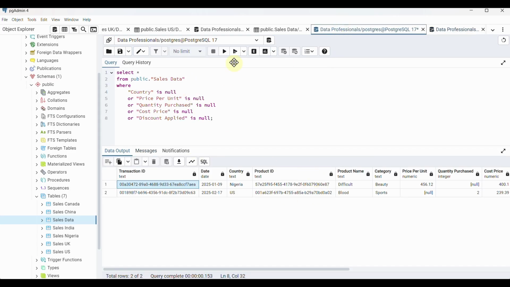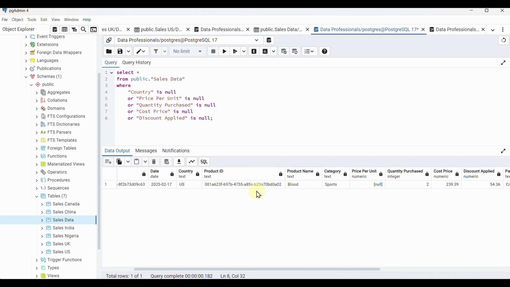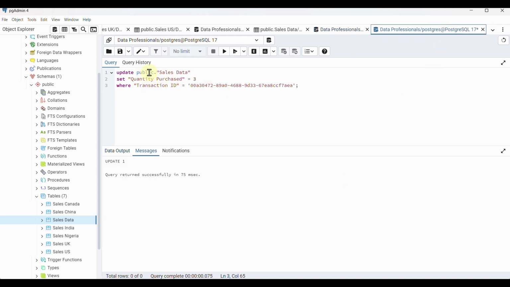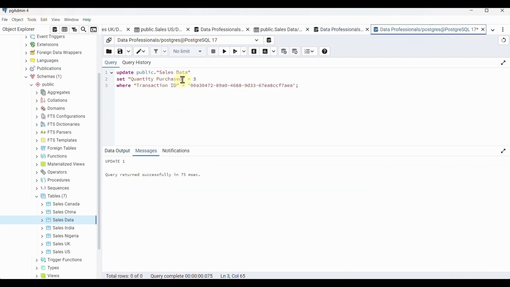So now let's move on to the second one. But if I run this code again to check the null, you will see how that entry has gone, right? It is now not showing me that entry as having null, because I've replaced the null in the quantity purchased with 3, right? Now let's handle the second empty entries, right?